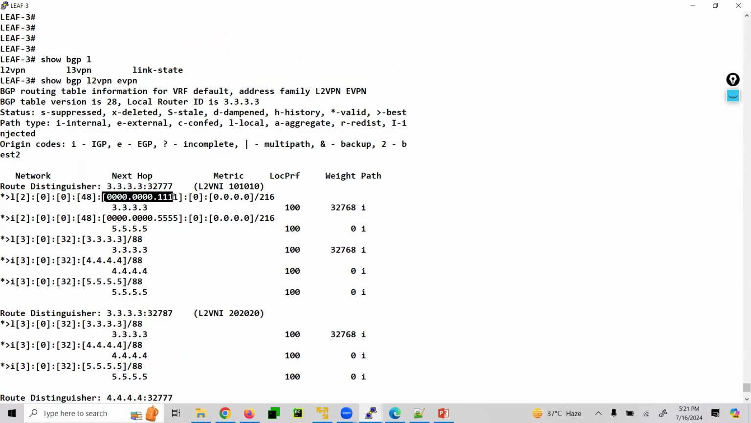We have the MAC address of host 1. This is the length, right? It's 48 bits. And this is the information related to IP, because we are working on same subnet communication. So only the MAC address information is exchanged. Route type 2 can include both pieces of information, IP or MAC.